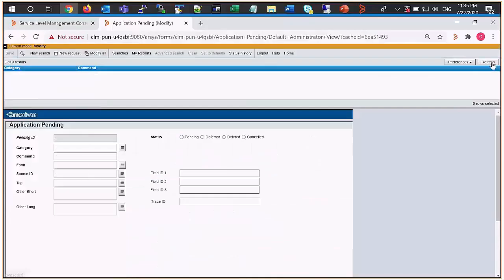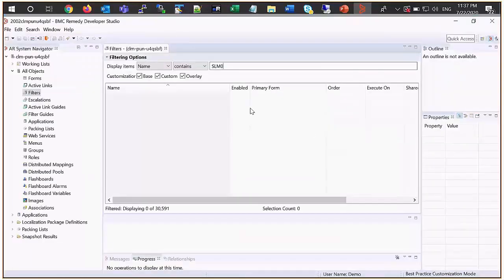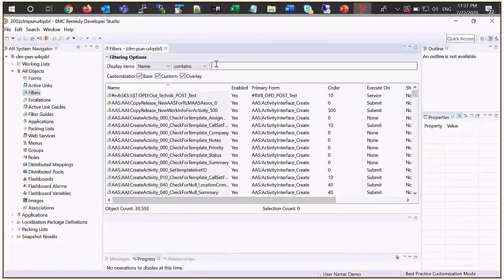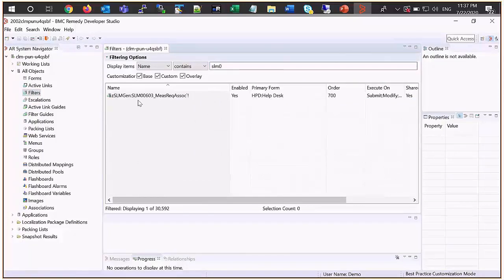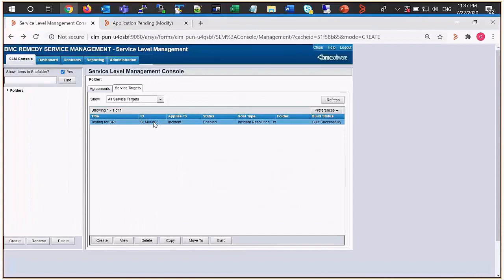Now you can see those records are processed, and we'll check the service targets again. Now it shows build successful, and also if I go back to the Dev Studio, let me open this again. Now you could see the 603 service target is created, which is the same as the ID here.